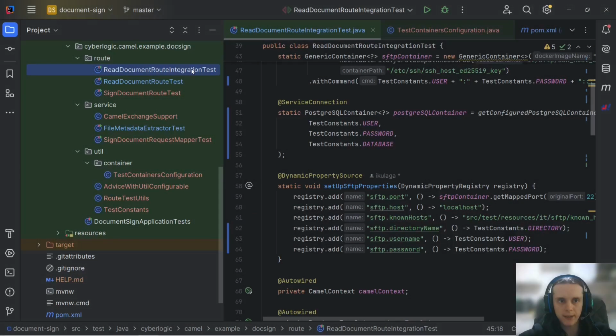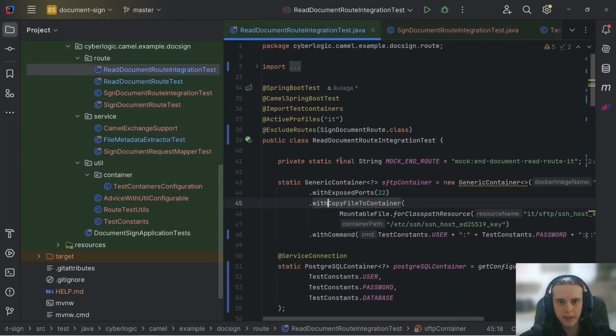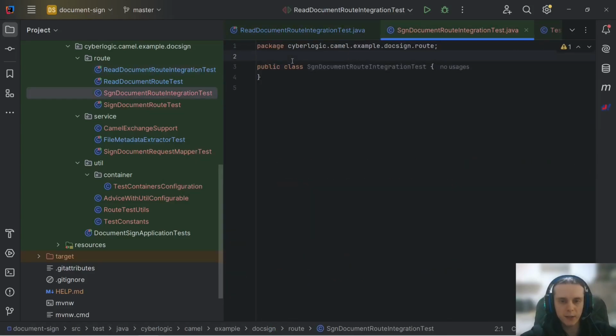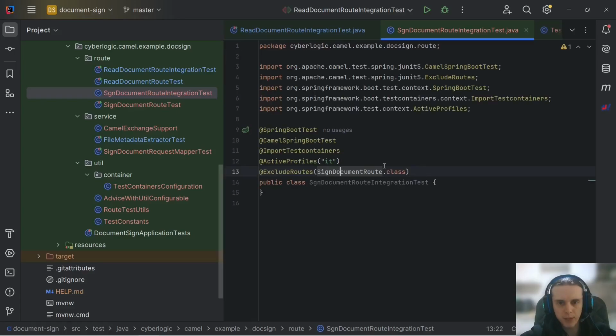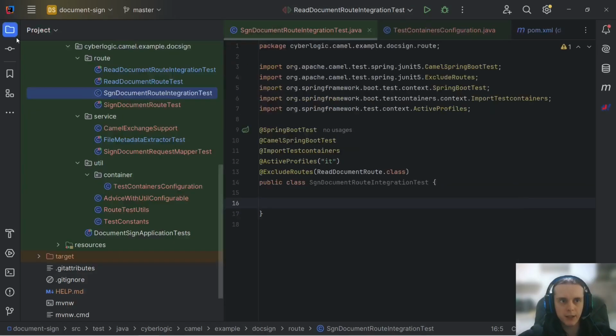And now, finally, we can create an integration test for our new route. Let's call it SignDocumentRouteIntegrationTest. And right away, we can copy all the same annotations from our ReadDocumentRouteIntegrationTest. But here, instead of excluding sign document, we will exclude the read document route. And let's start working on our test.